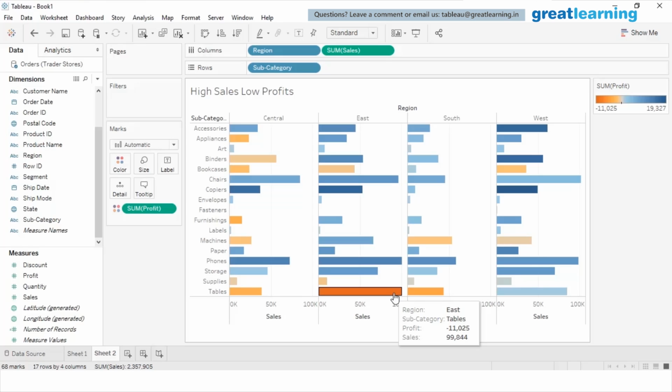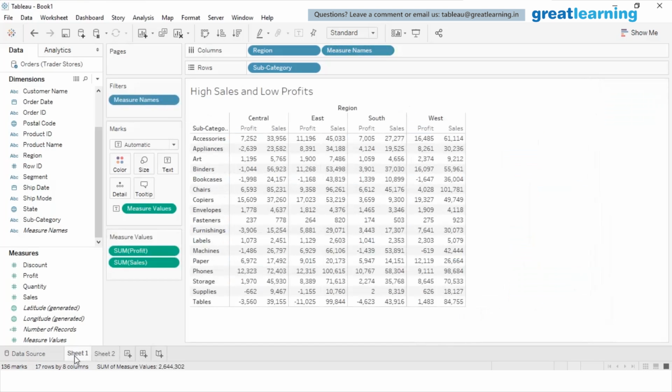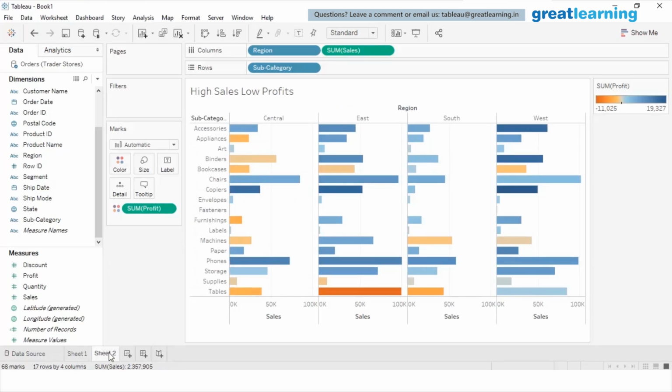So think about what it did in the previous view. I'm going to toggle back to the first view. Same exact data, same exact data points. We've done nothing different except added size and color, right? So if you go to sheet 2, you're seeing the same data, but your eyes are drawn to this big red bar, which helps you answer the question we posed: which product subcategory has high sales and low profits.